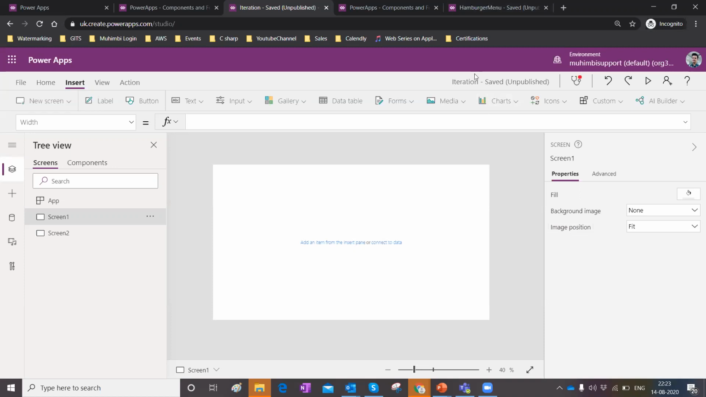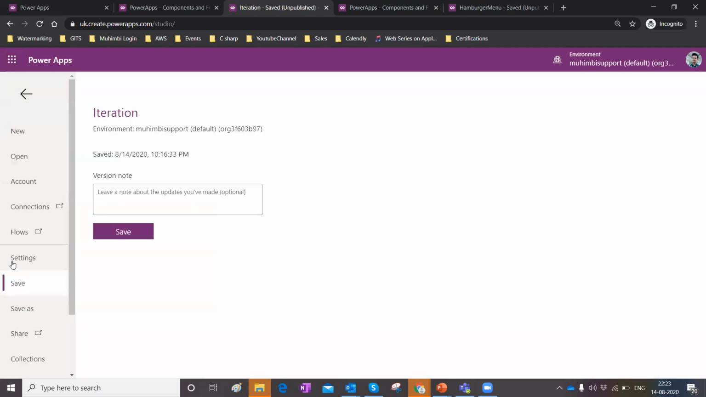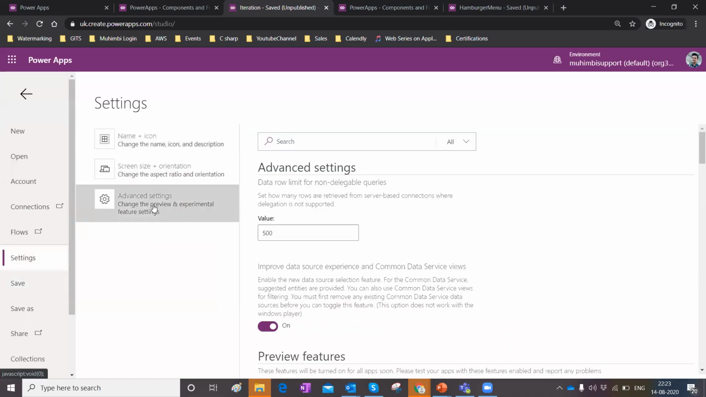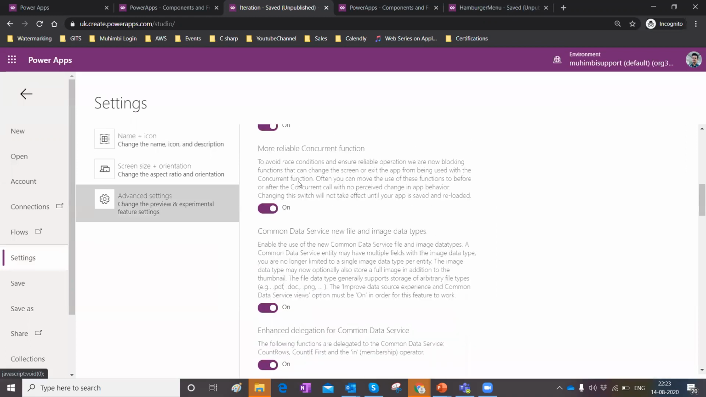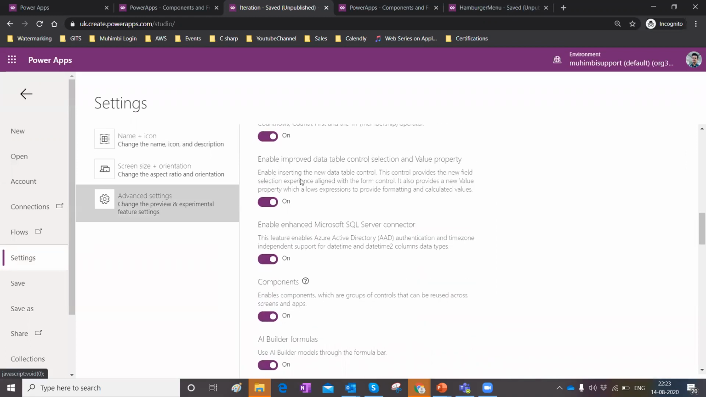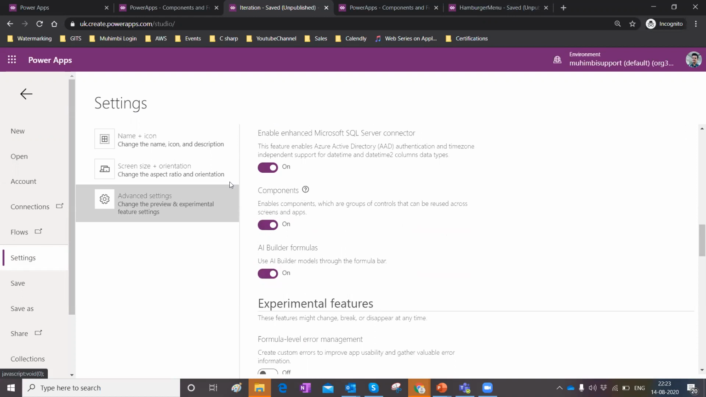Great. So how do you make this component option available on your tenant? Pretty easy. You need to go to File, then Settings, then Advanced Settings, and then inside Preview Features, just take a look if you have components enabled. So yeah, there it is.